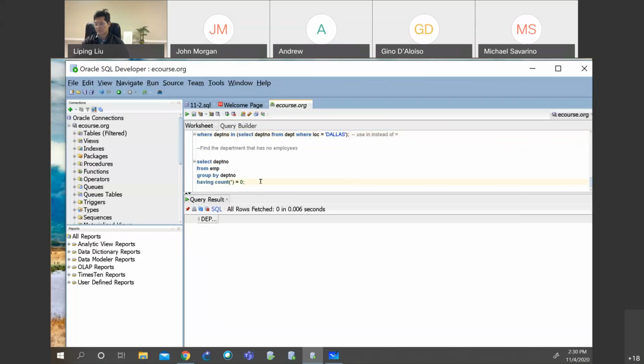Now, can somebody tell me why this one will not give you a result? I want to find out that the department has no employees. So I'm trying to do this. I'm trying to sort department number and then group by department number, and put employees into the different groups.